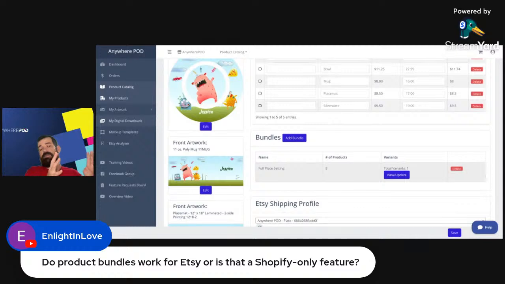So the way the bundles work with Etsy is that each one of those has to be a separate listing, and then you can create a bundle in Etsy, and then further down on the page, it'll show that you have some bundling options and they can save.